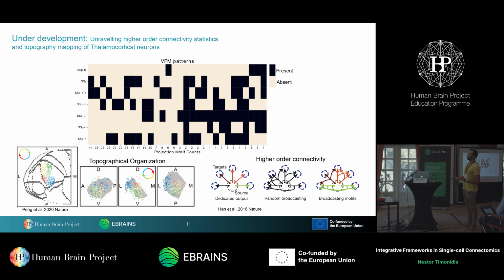And not only that, but Peng et al., who released the seminal BrainTel paper, when they did topography analysis in the VPM neurons, found some relative topographical organization in their terminals in the somatosensory cortex, and some relative topographic correspondence in their somatal locations in the VPM. So all I'm trying to say here is that even in such a simple nucleus, such as the VPM, you can find subpopulations of neurons that are topographically organized and exhibit higher order connectivity patterns.